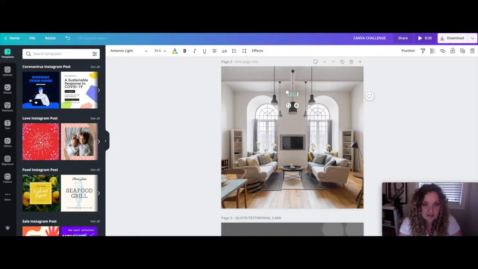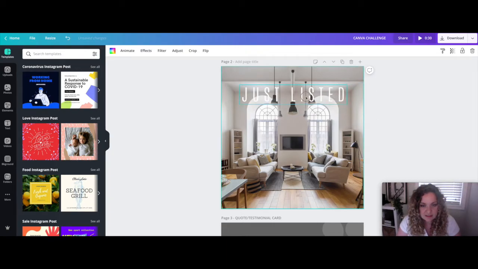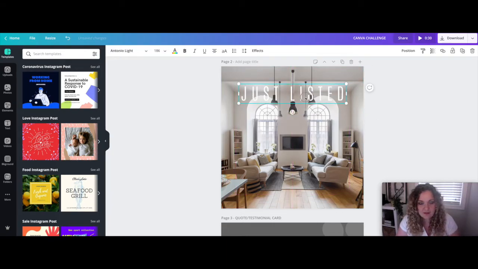So for me, it's going to be just listed, and I am going to make this quite large. Just going to want to fill out almost all of this top area. I'm not going to worry about anything other than just placing it and creating a large headline. We want people to know that this property is on the market and it's available. Our job is now done for now.